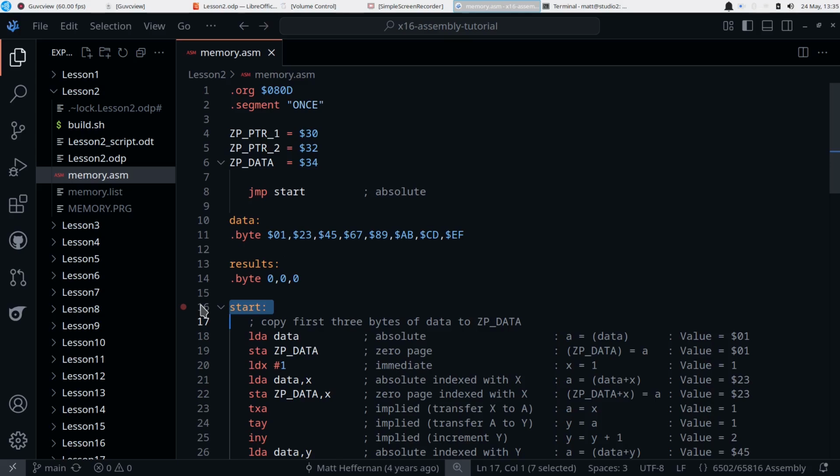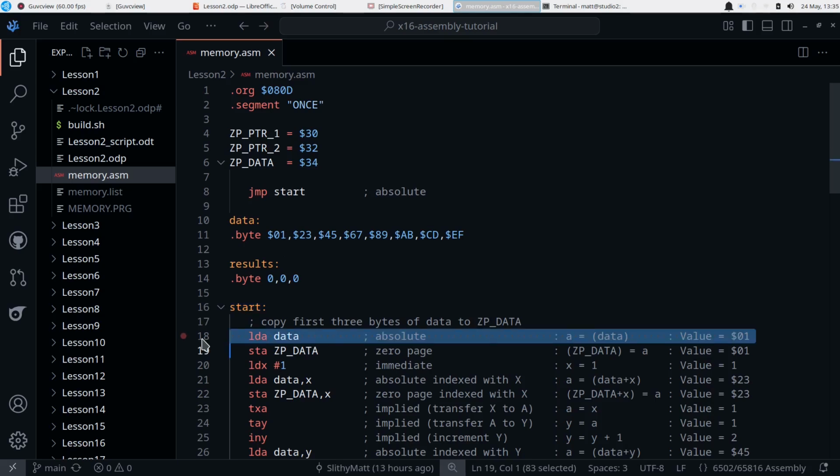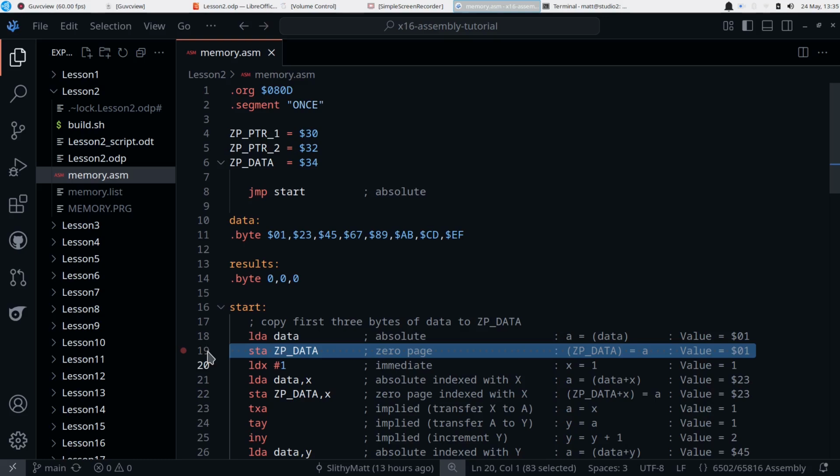Let's start with the simplest way to copy data, with an LDA using the absolute addressing mode to load the first byte in the data array into A, so that now both have the value of hex 01. Then we store it into the beginning of the ZP data with an STA using the 0 page mode. After that, we move on to the next byte.